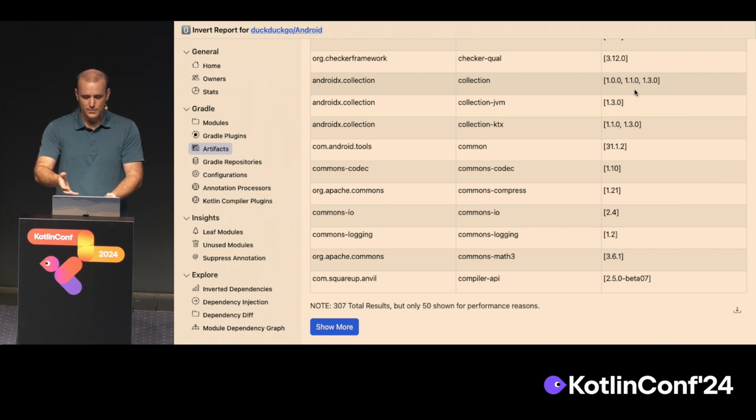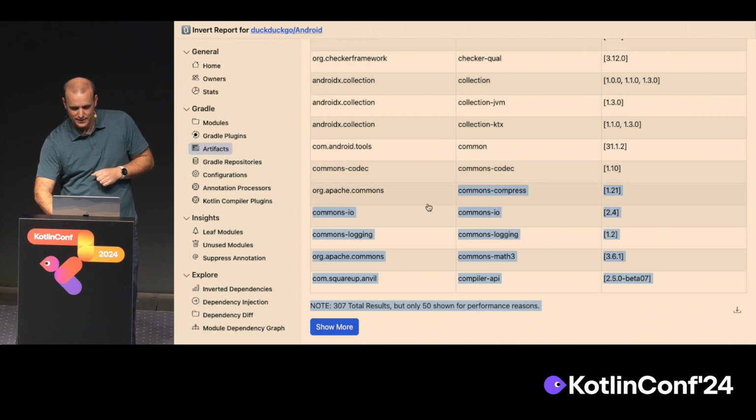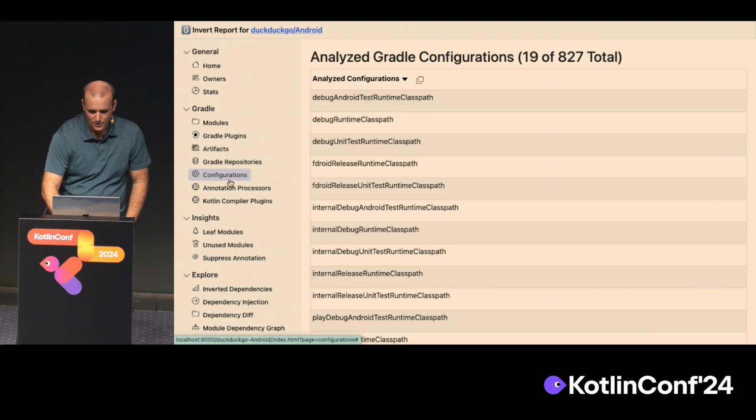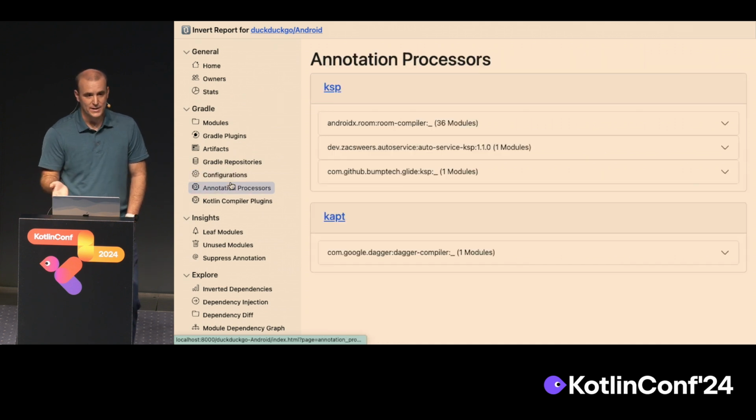This is one view of it, but I might want to do something else. How do I get it out of there? I could just copy it like this, but it's another way of exploring it. Gradle repositories, what configurations are there that we analyzed, what all of them are, what annotation processors have been applied to this. So this is interesting.